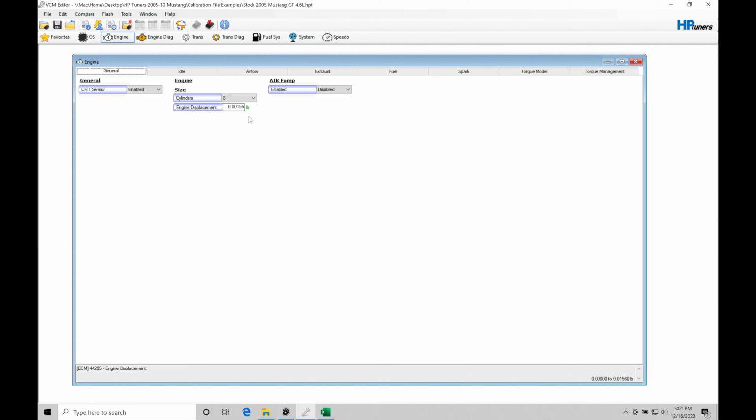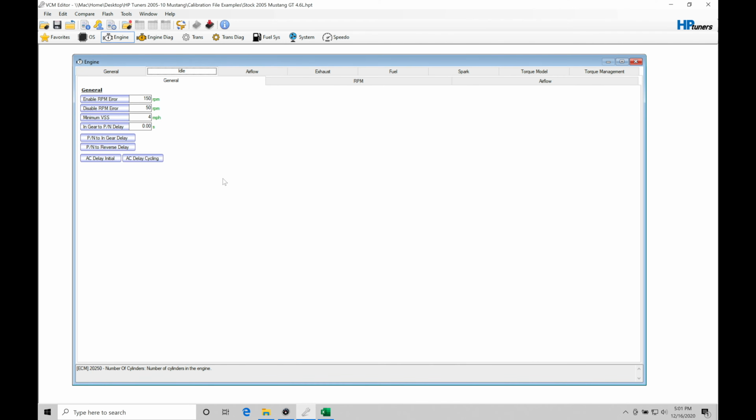So right off the bat, in this case, I'm not going to change it because it's a 4.6 liter. That's the file I'm working with. I'm assuming I'm still a stock engine, still stock bottom end. Under idle here, we have a lot of different parameters that we could update and change.